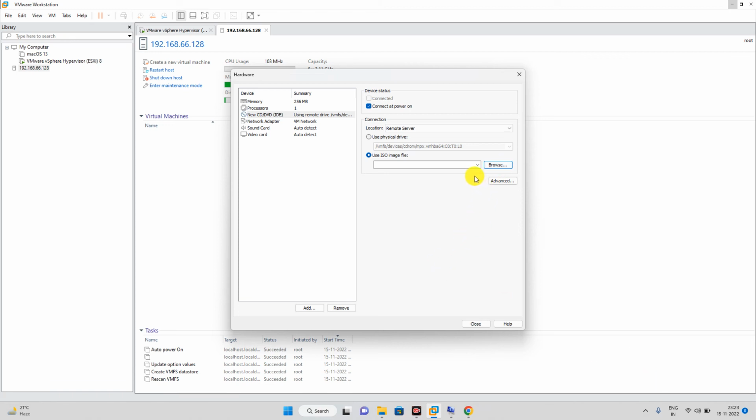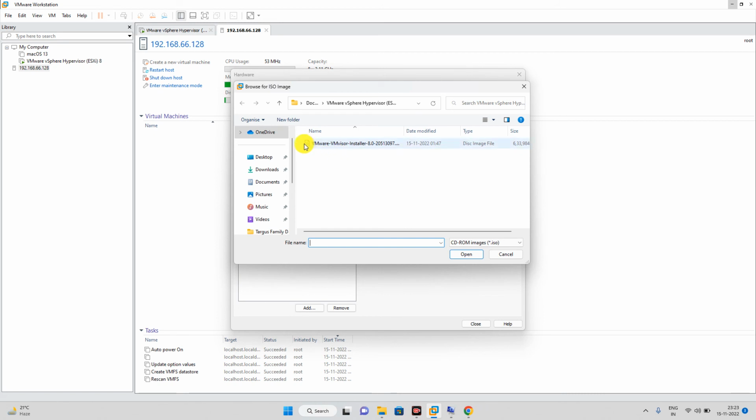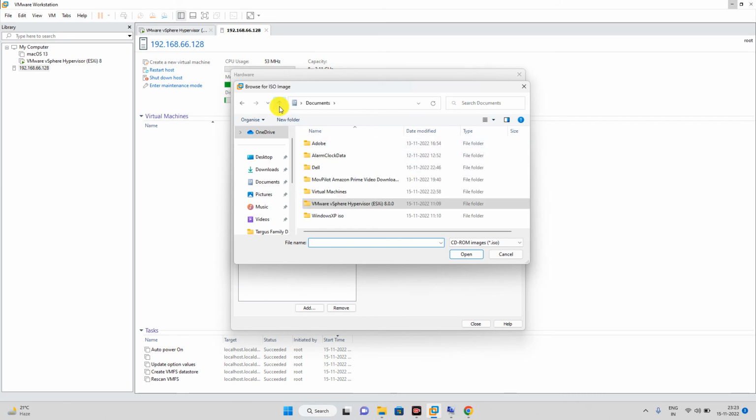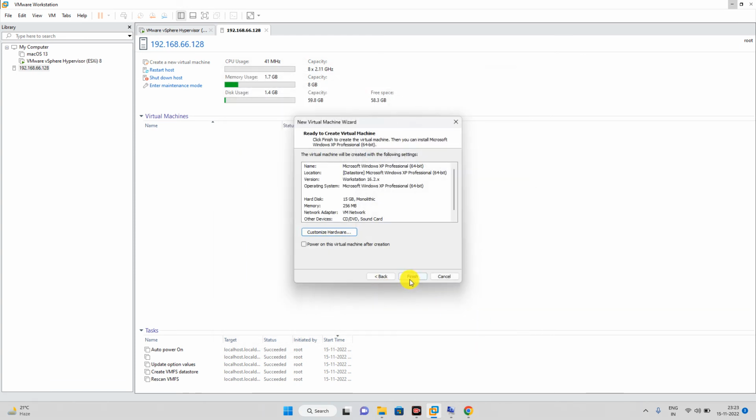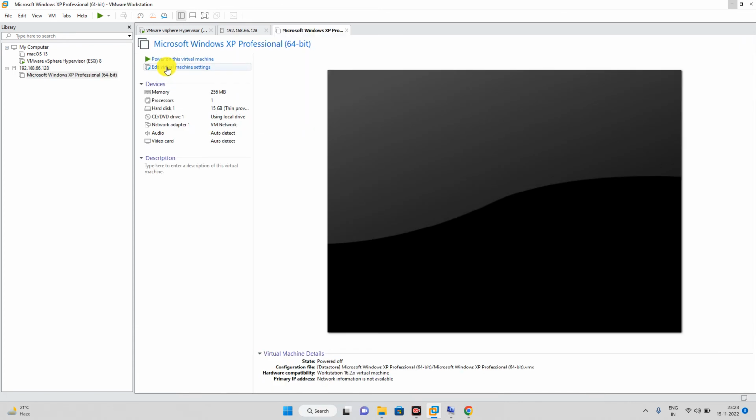it will try to locate the ISO from the datastore, but the ISO is on my laptop, so I have to choose the local client over here. Once you choose the local client, you can access the local drive of your laptop. From here I have to choose the Windows XP ISO, and once chosen, let it be connected at power on. Once I power on this VM, the ISO will start to run.